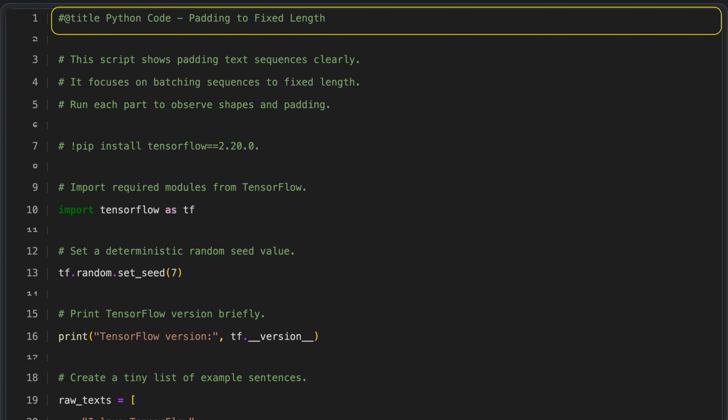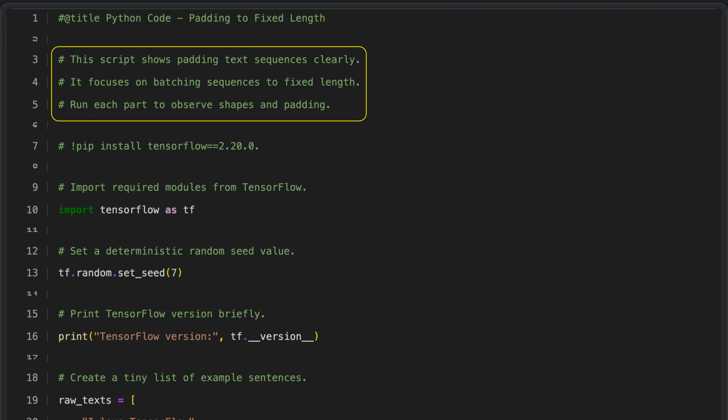Python code, padding to fixed length. This script demonstrates how to pad text sequences so they all have the same fixed length for batching. It highlights how padding works and how it affects the shapes of the resulting data. Run each part to see how the sequences are padded and how their dimensions change.